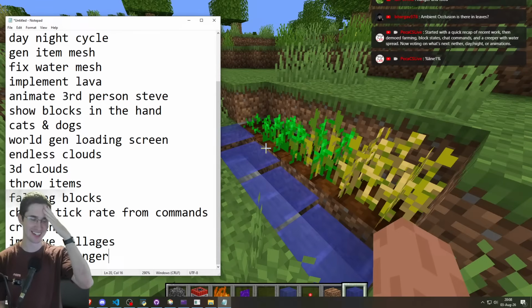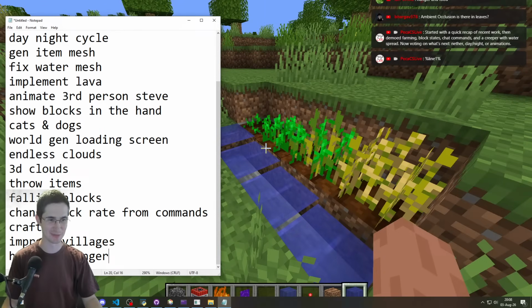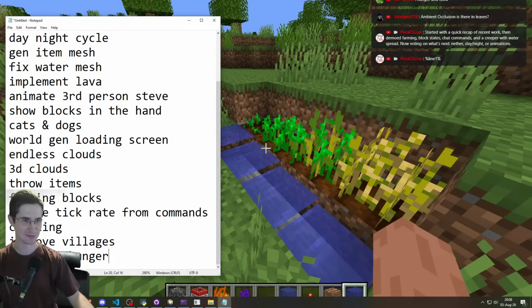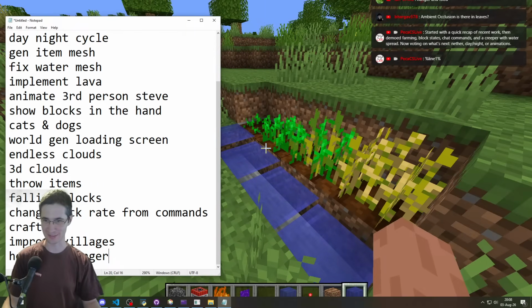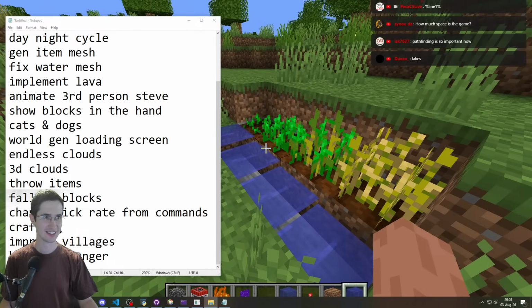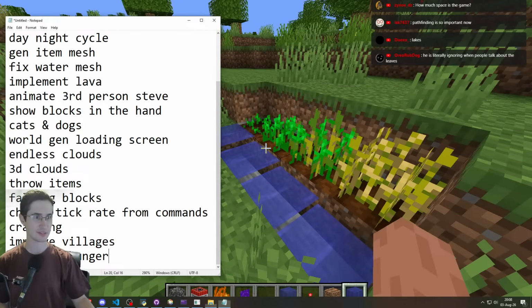Oh no, we got back the line problem. We got the line bug. It's not that big of a deal. Can easily remove it. Should be fixed.